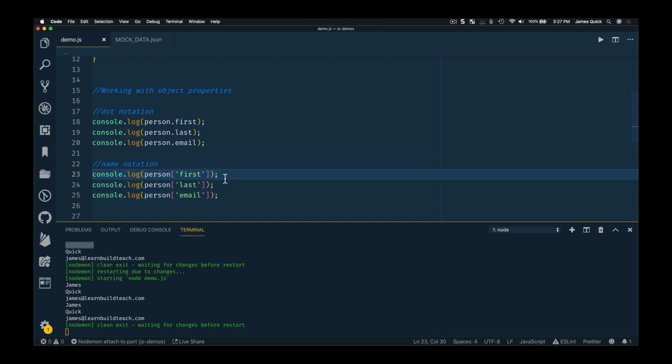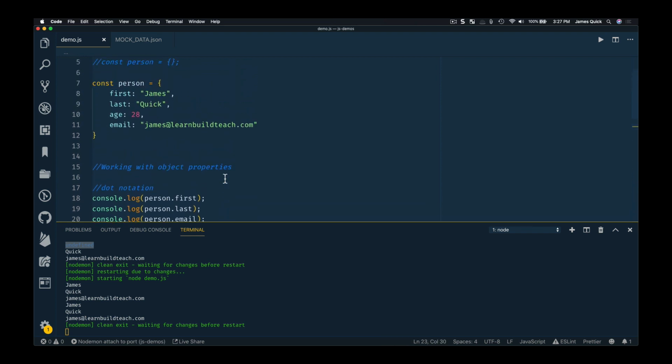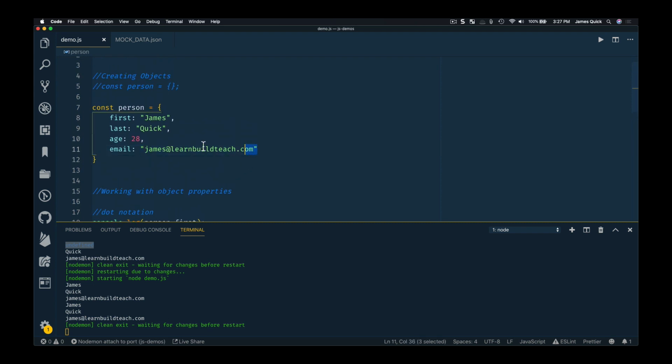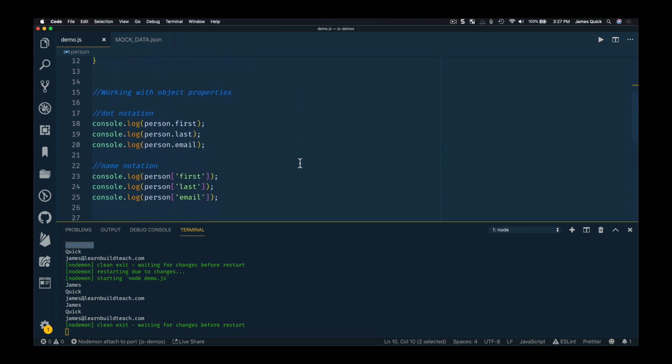I don't actually know what the formal word for that is. And one thing I forgot to mention that you may have picked up on, notice that the data inside of person, the values, they can be any type of data. So we've got three strings, James, Quick, and the email address. Age is a number, so you can put any type of thing inside of your object and be perfectly fine, just with JavaScript being such a dynamic language.